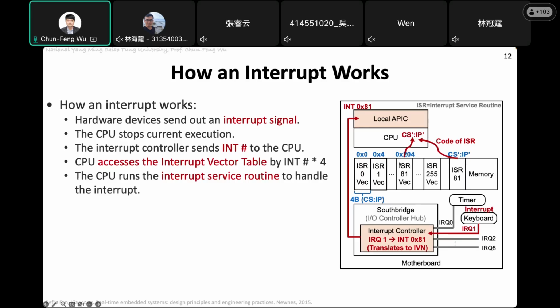So when the CPU reads out this address, the CPU will resolve the instruction and know, okay, this is a CS plus IP location. Then the CPU will switch the program counter to this location. Then the CPU can start to execute ISR81. The interrupt service routine 81 handles this keyboard interrupt. So this is how the CPU gets the interrupt and how the CPU knows where the function is.